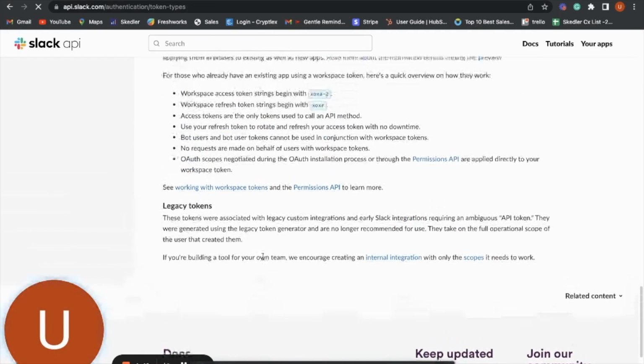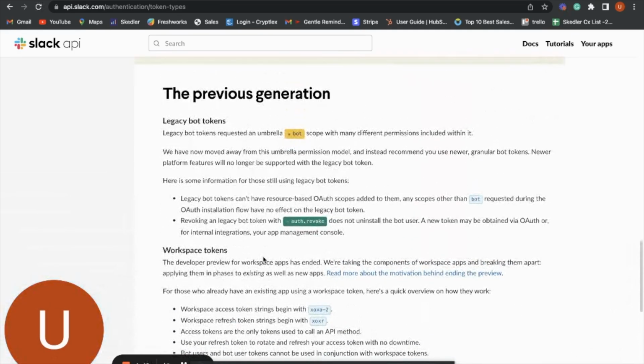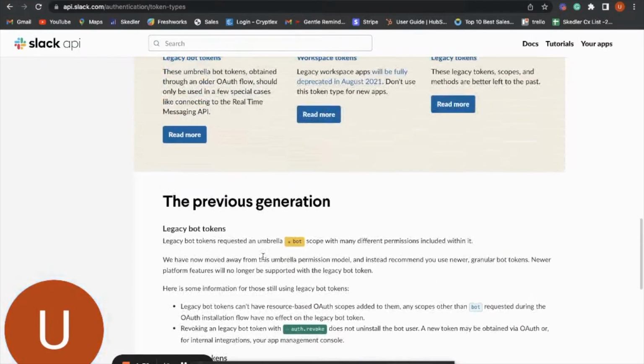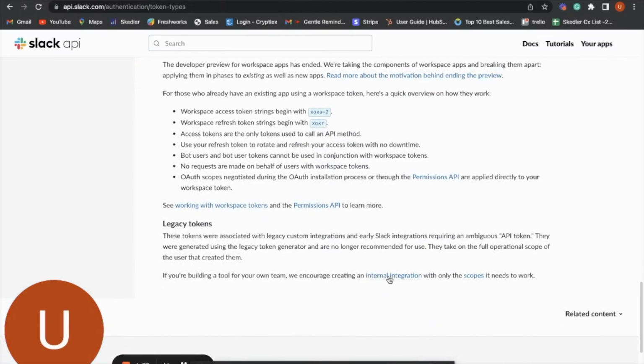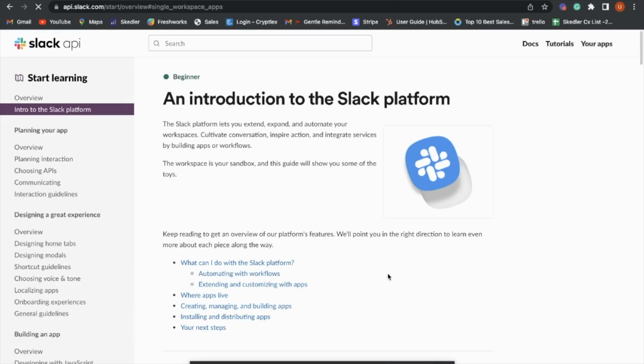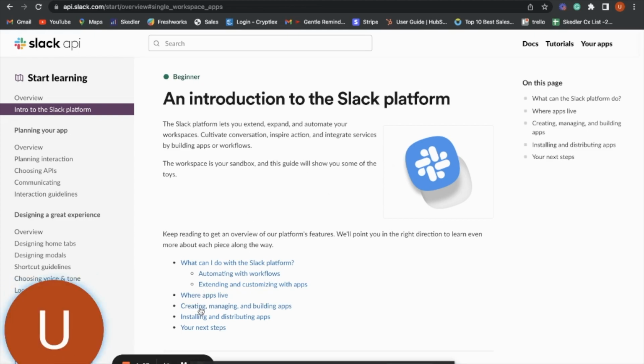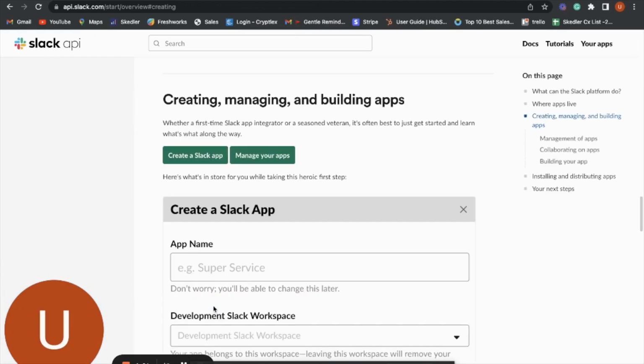page. When you scroll down to the bottom of the page, you would be finding the legacy tokens over here, and you can directly go to the internal integration part of it. As soon as you click on this link, it would directly take you to another web page where you can directly click on creating and managing of apps.